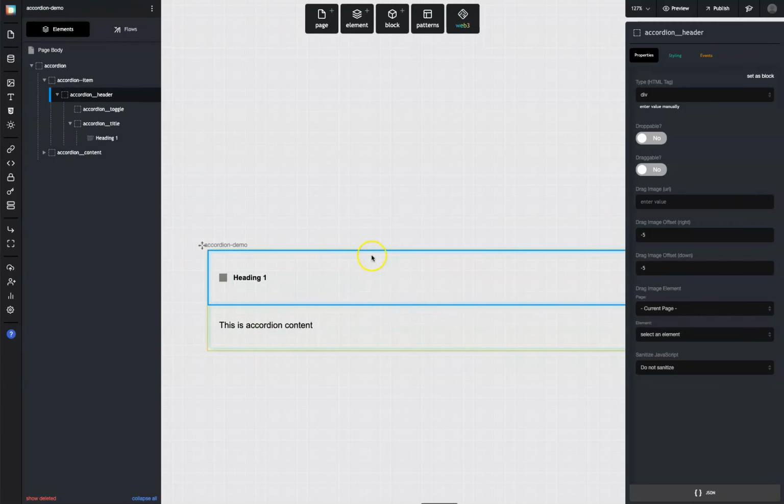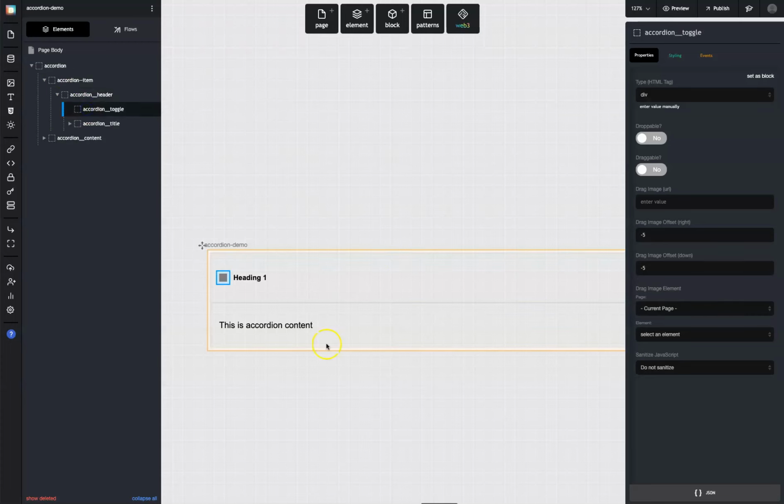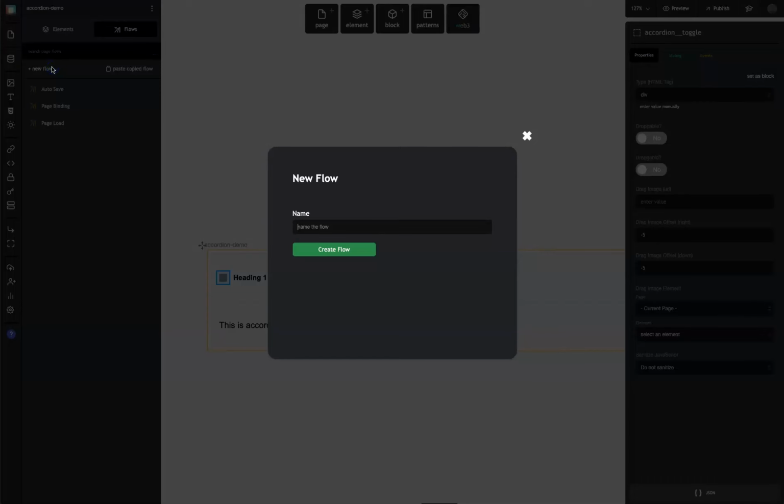Okay, so now what we're going to do is we need to set up some actions. All right, so the first thing we're going to do is we want this toggle, this button right here, to basically show and hide this content. So the first thing we're going to need to do is come over to our flows, and we'll come to a new flow, and we're going to call this expand.